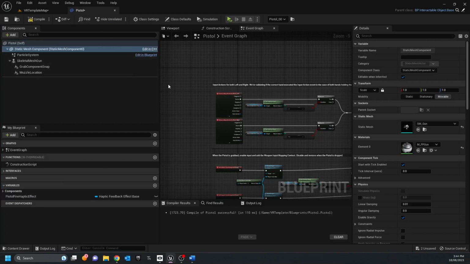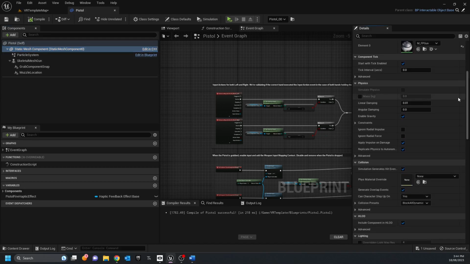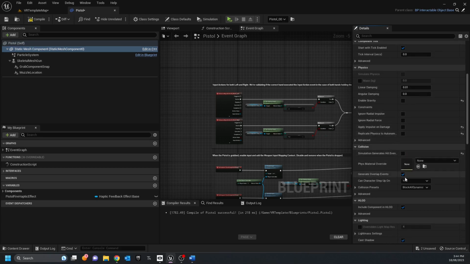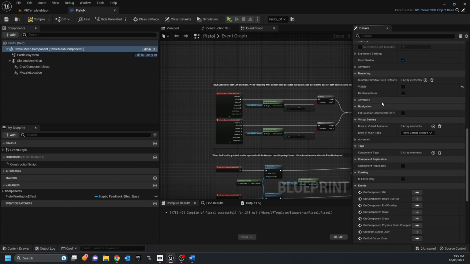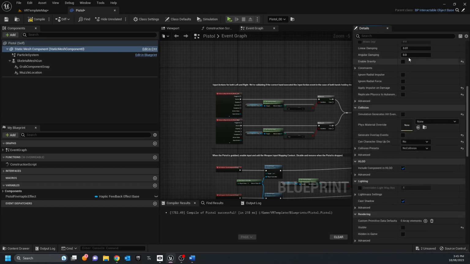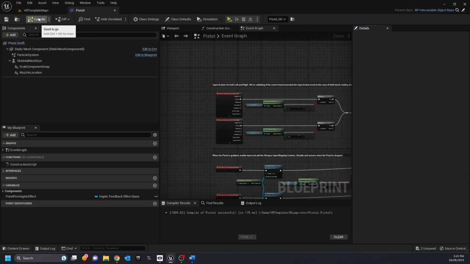Awesome. Now, as we're not going to be using this static mesh at all in the actual game, let's make it completely invisible and static. So we'll go down and turn off everything in physics and collision. So that's no collision, and just turn all that off. Now, one thing that's really important is that we need to go down and set Visible to false. Okay, so with all that done, we're ready to go.